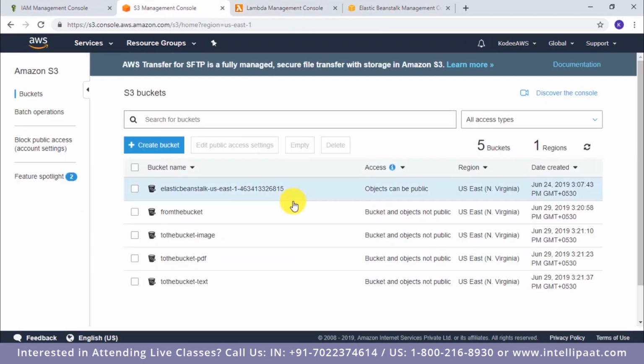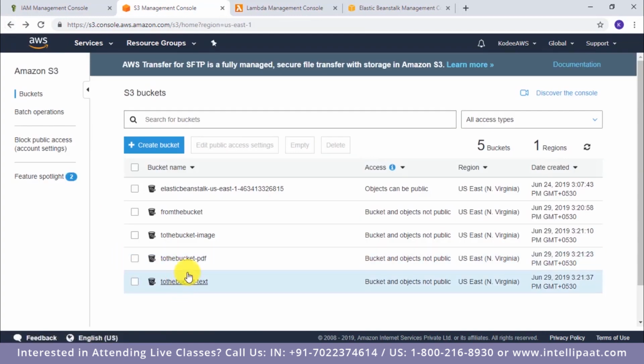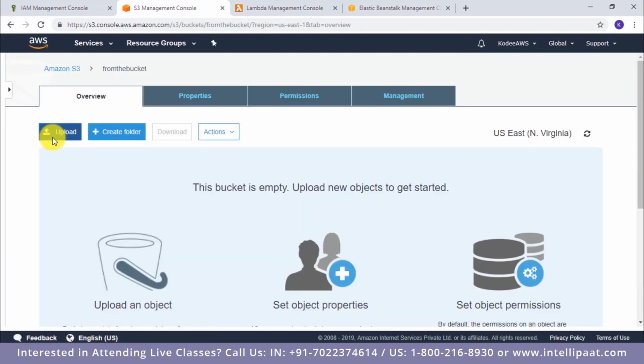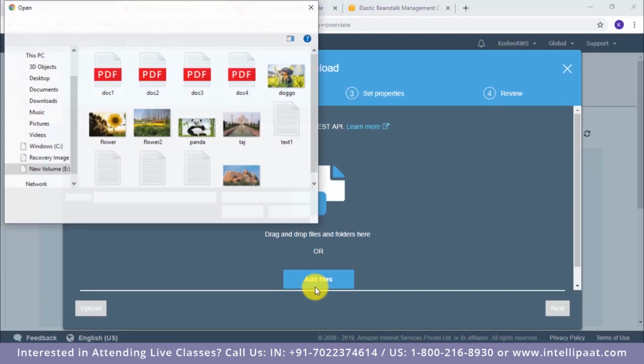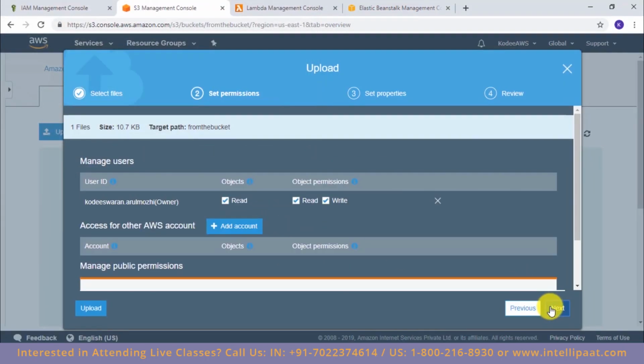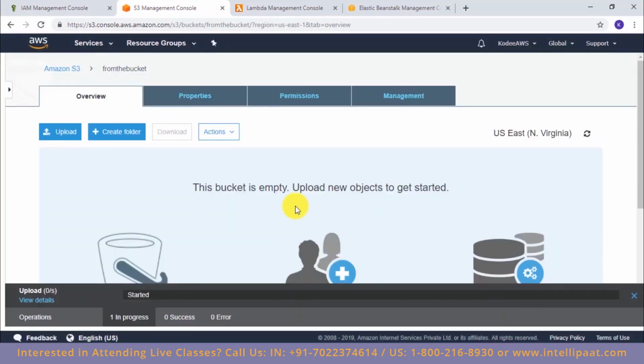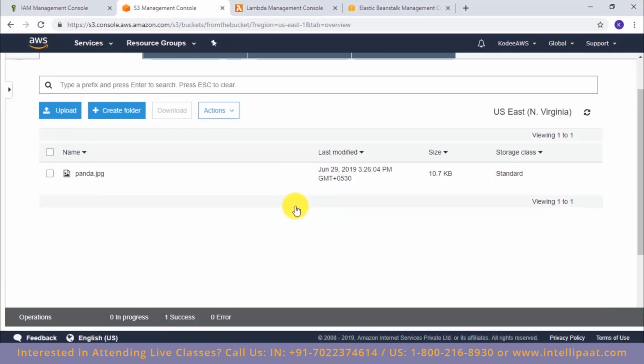First, let me show whether it happens or not. You can see here the from bucket is empty, and the to bucket image is empty, and even these two will be empty because we just created them. Right now I'll manually upload a file to the from bucket. I'm adding files, I'm adding this image, I'm clicking next and upload. I'm uploading this file to the from bucket in S3. You can see here that the file has been uploaded.